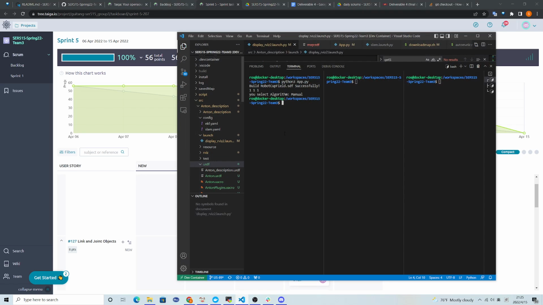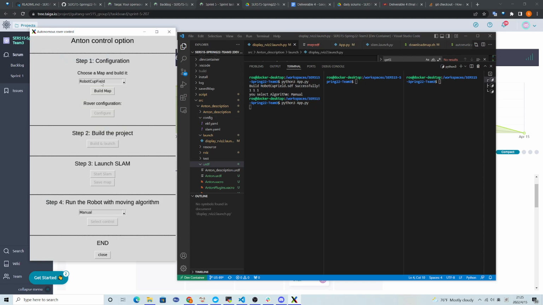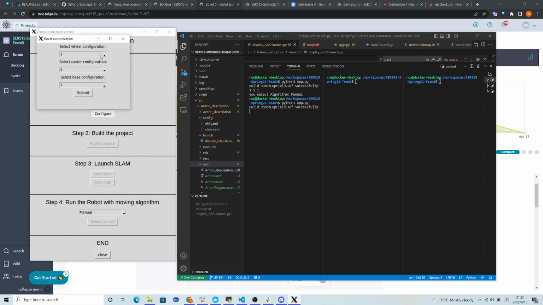Right now I'm going to show you the demo. As you can see, first we can choose different maps in the first choice, for example, like RoboCup. And then we configure our rover with provided configuration files. And Jordan may want to introduce that more.